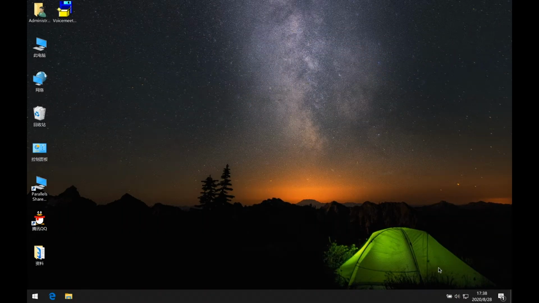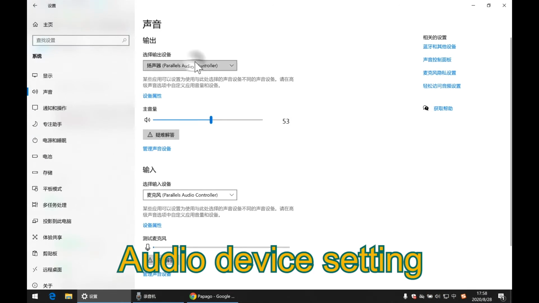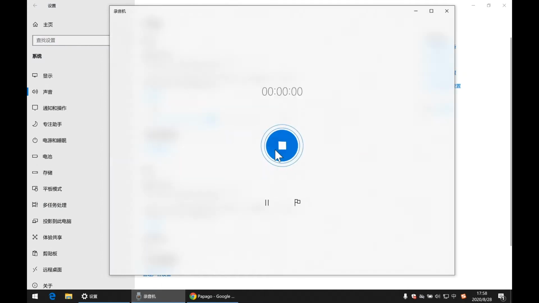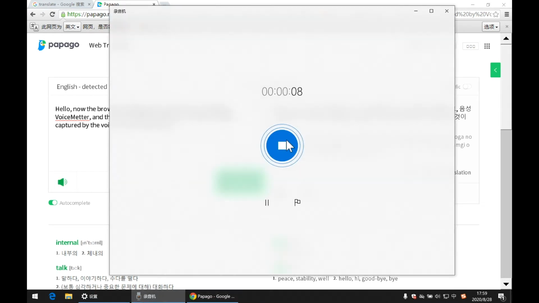After restarting the computer, right-click the sound icon in the lower right corner of the desktop to open the sound settings. Set the output to voice meter input and the input to voice meter output. Turn on the recorder and start recording. Play browser sounds. Waveform fluctuations can be observed in the recorder.